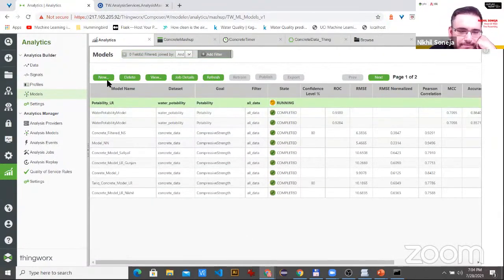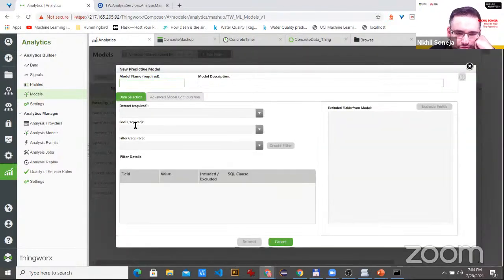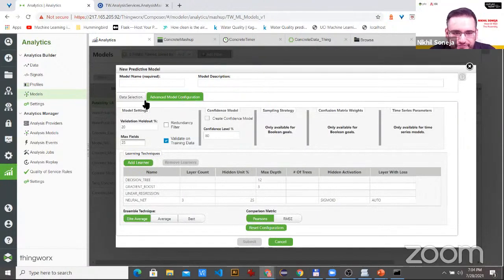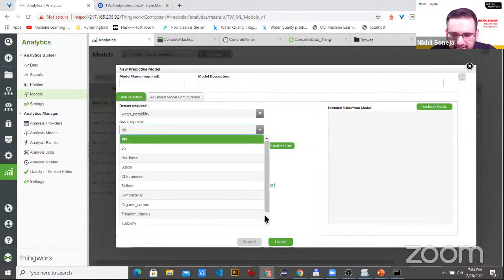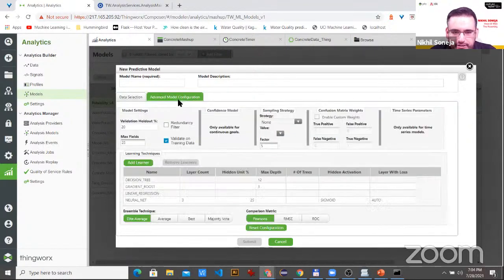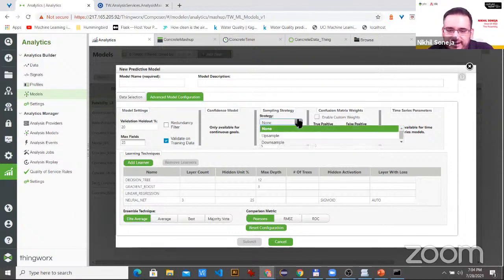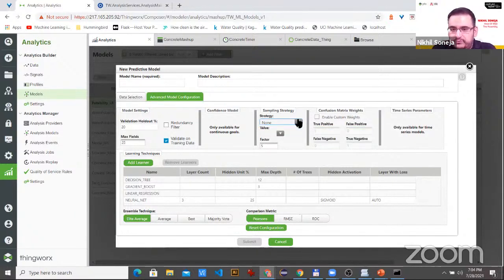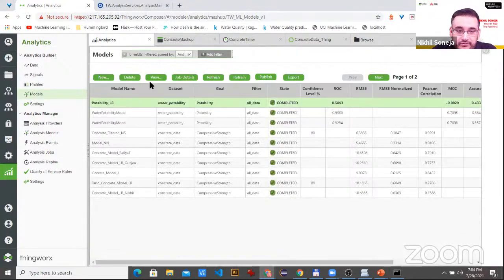Oh, by the way, I forgot to show you that. When you select the portability data and look at the advanced settings, you'll get different values in your advanced model configuration. So now you have a sampling strategy, and I would suggest looking up ThingWorx developer to find out what all of these mean. You can upsample, you can downsample, you can put custom metric weights for your ROC. So you can say that you want your true positives to be twice as influential. We will at some point come back and do a time series model in a future session, but that requires a separate session.